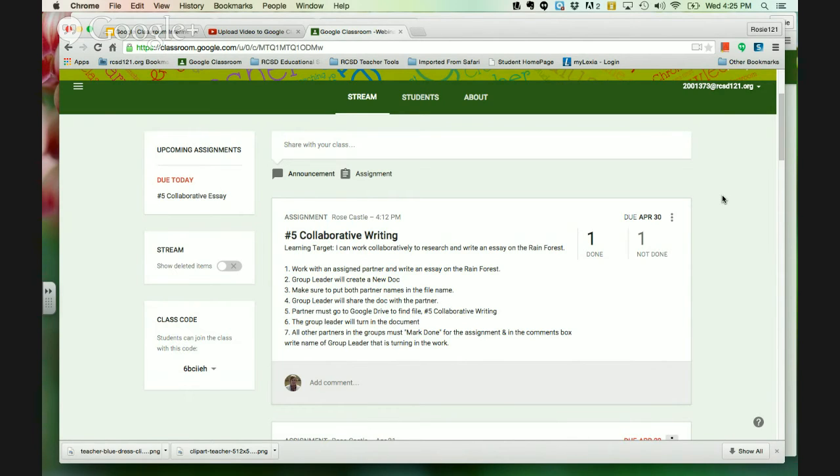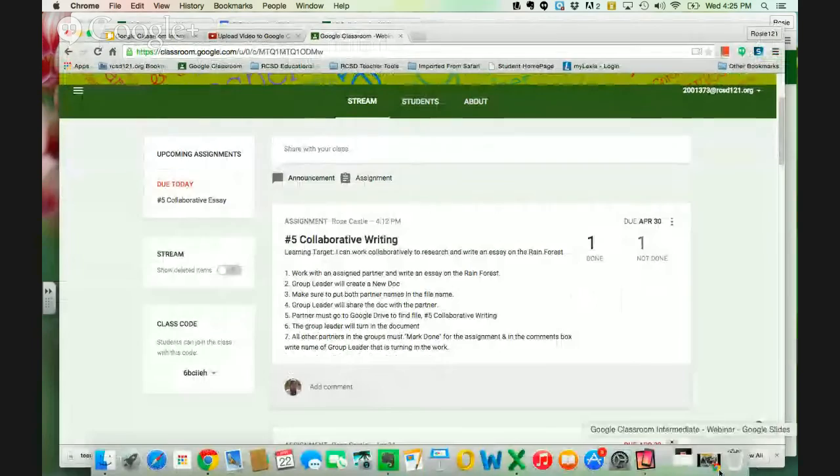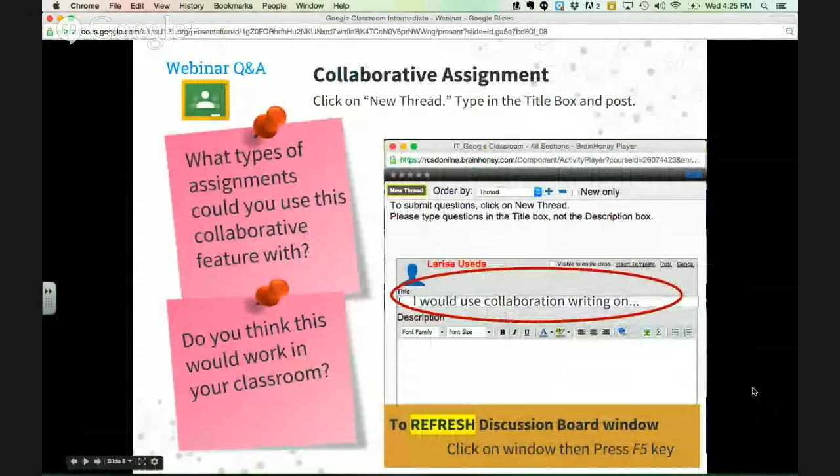students collaborating. So let's jump over and think about that question, because it sounds like you guys have been really figuring out different ways to use this. Okay? So in the discussion box, and you might need to refresh your discussion board window by clicking on it and pressing F5. What types of assignments could you use this collaborative feature with, or how do you think you could use this in your classroom? And we'll give you a little bit of time to reflect on this and type it in.